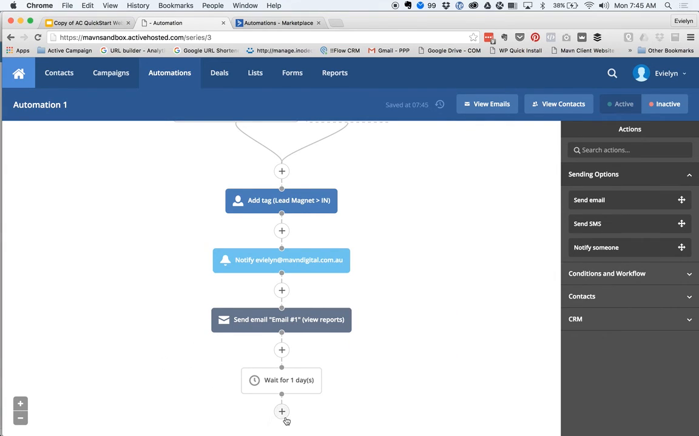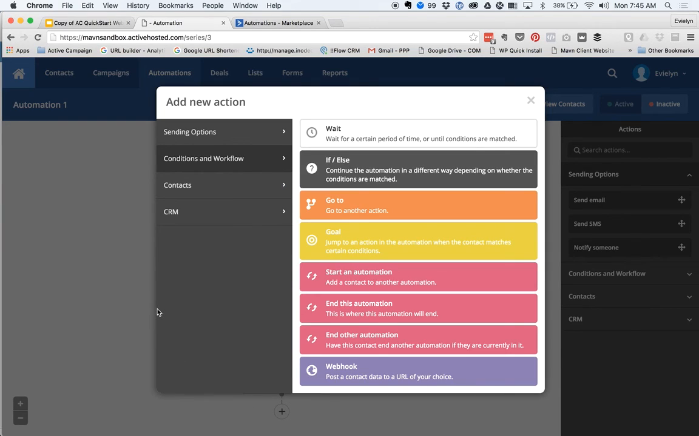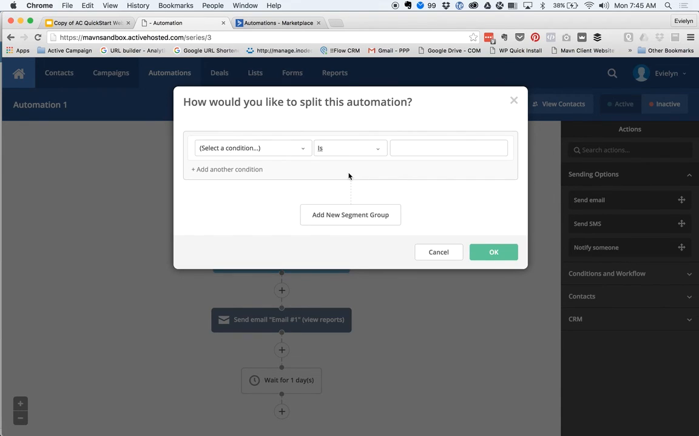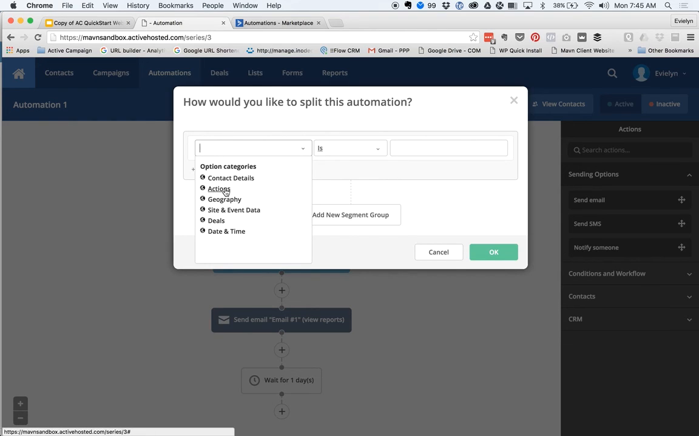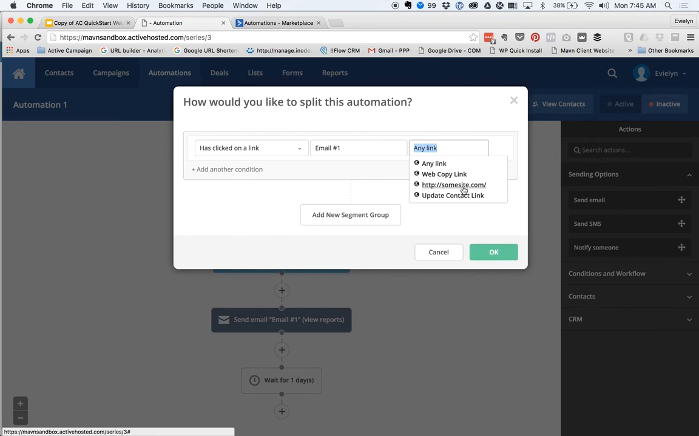What I am going to show you is how to use an if-then statement, because we want to make sure that someone's actually clicked on our link and downloaded that lead magnet. So we come in here to if else, and again this is very similar to the wait action I just showed you. We come to actions, has clicked on a link in email 1, and then we choose the link. Obviously we didn't add a link when we created that email, but we might say it's this link here, and we press OK.